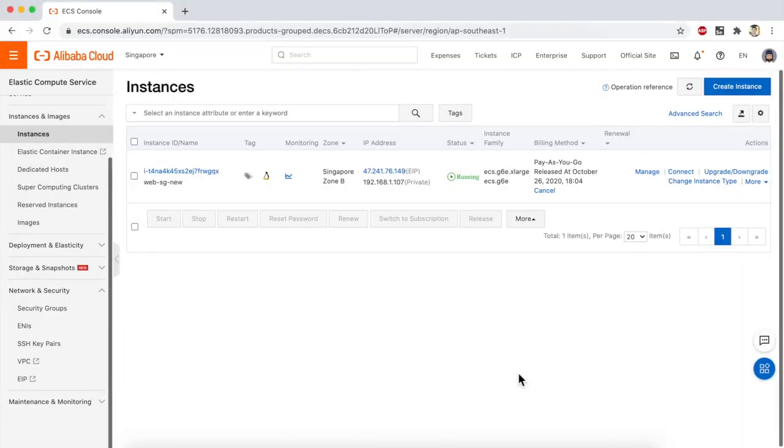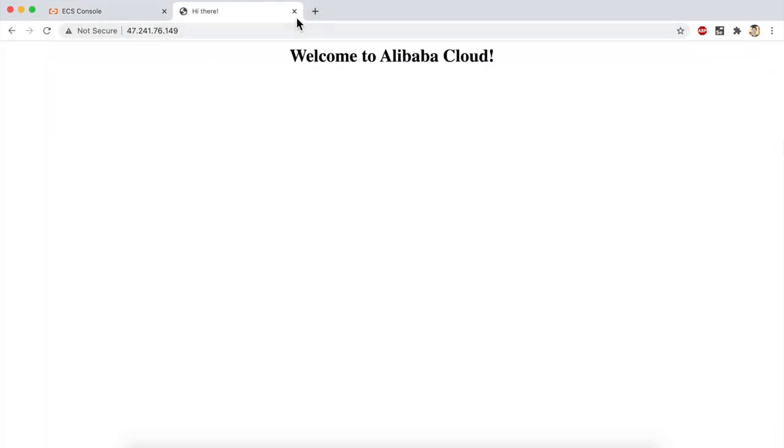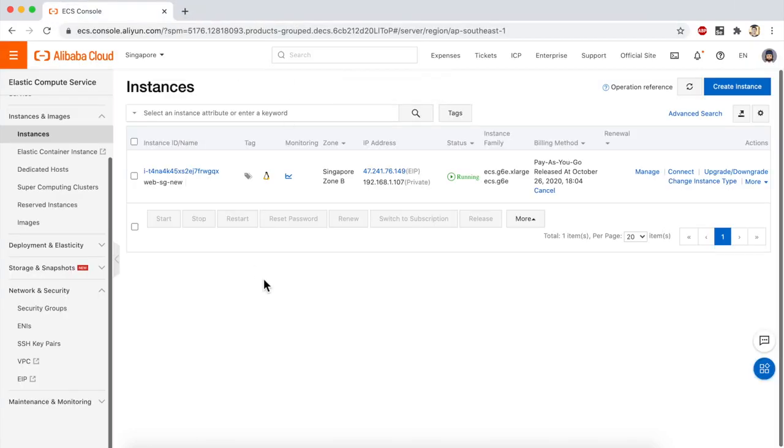Let's actually continue using the ECS from our previous demo. This is our ECS instance from our previous demo, which, as you'll remember, is running a little website for us. And currently, that instance has one disk. Let's try adding another disk to that instance.